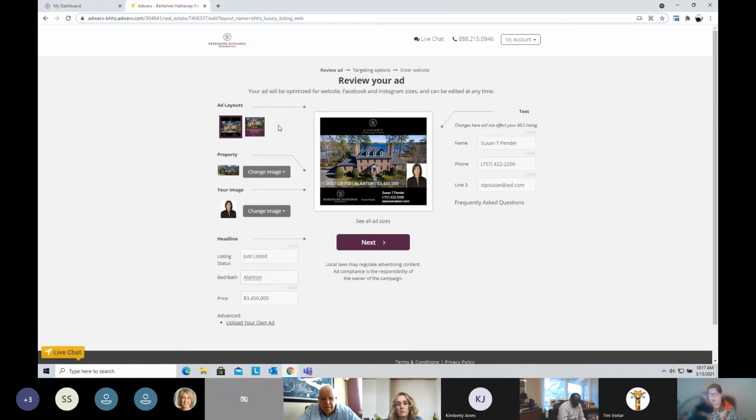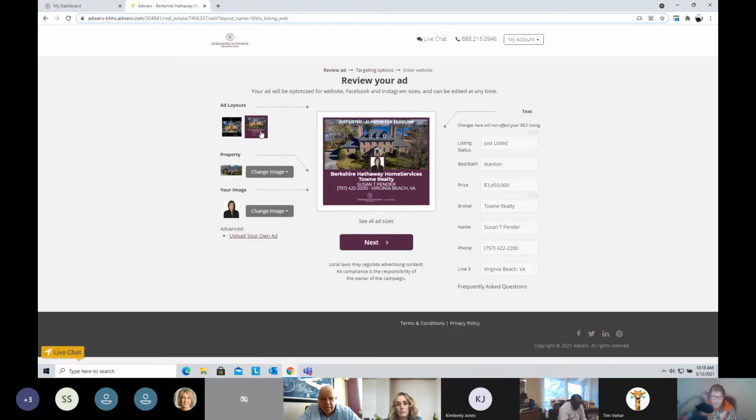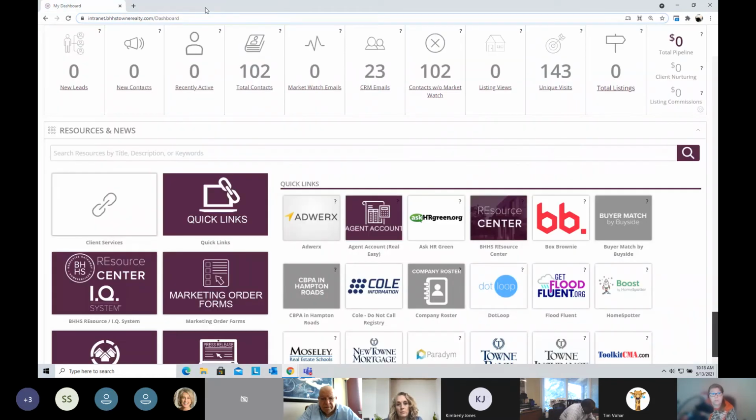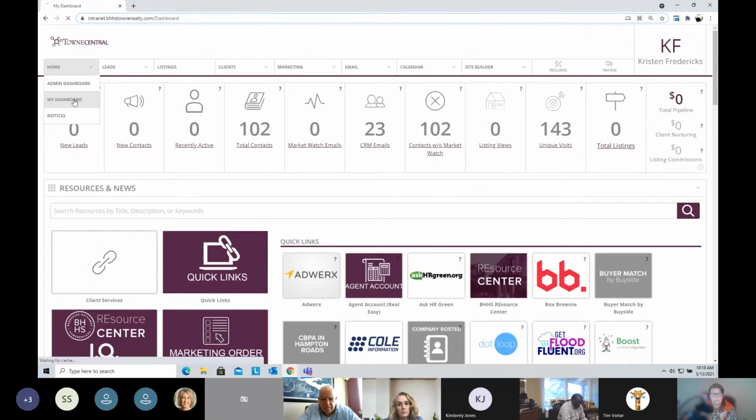But I did want to show you in AdWorks that you can go from the Cabernet template over to Luxury Collection for those of you who are working with Luxury Collection properties. All right, so that's the update on AdWorks. I'm going to close out of here, and I'm going to go back to my dashboard.